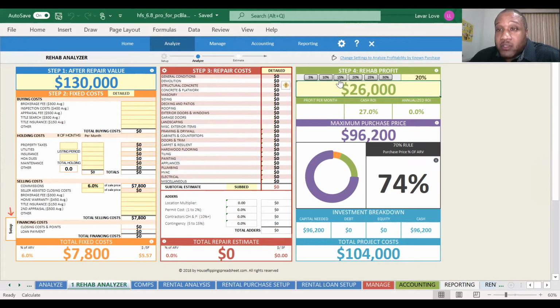So as I'm going through and I say, hey, you know what? There's a lot of work associated with this deal. I want to make a little bit more money. 15% is not good enough. I want to make 20%. So you click on 20 and it changes it. Say, I want to make 25. It shows, hey, this is what 25% profit would be on this deal. And here is what your maximum purchase price is. So good information, all on the Rehab Analyzer.